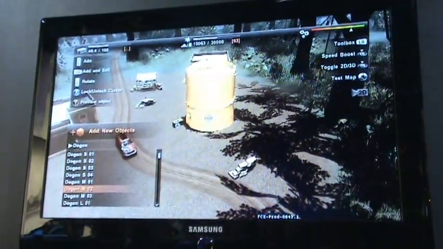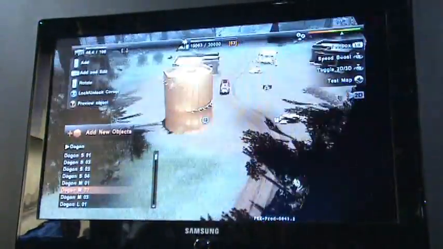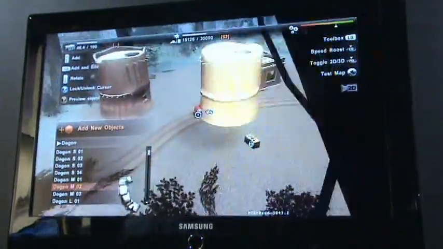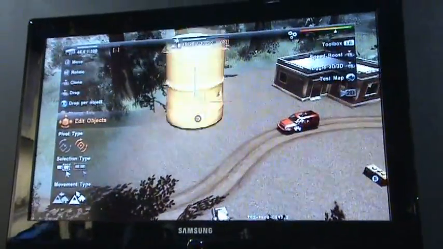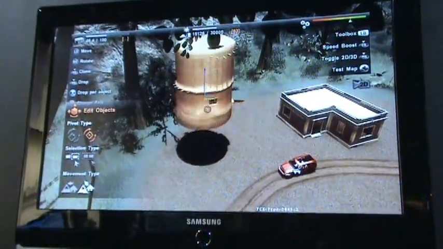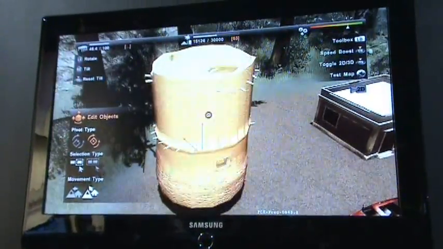If you want to put a weird Dogon structure in the middle of a jungle, you can do that. We talked a lot about whether we wanted the player to have unlimited freedom to do weird stuff, make a floating city in the sky.